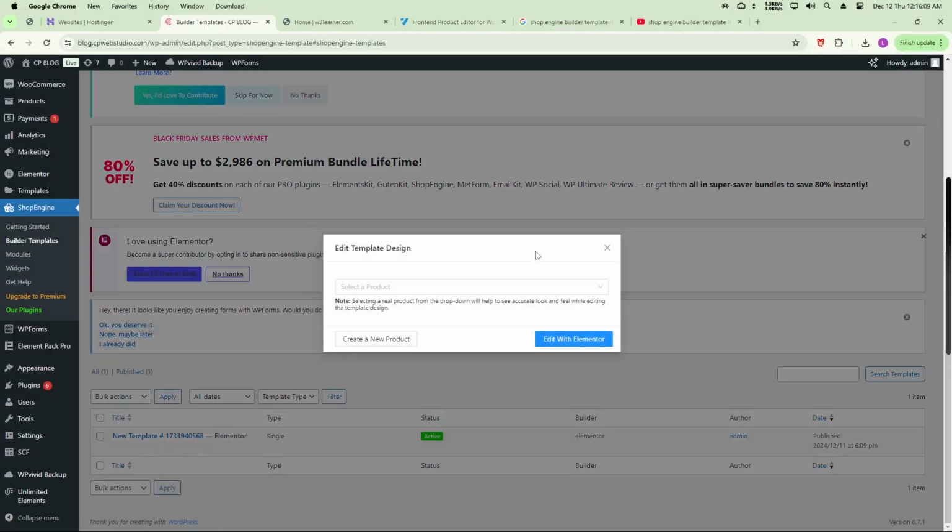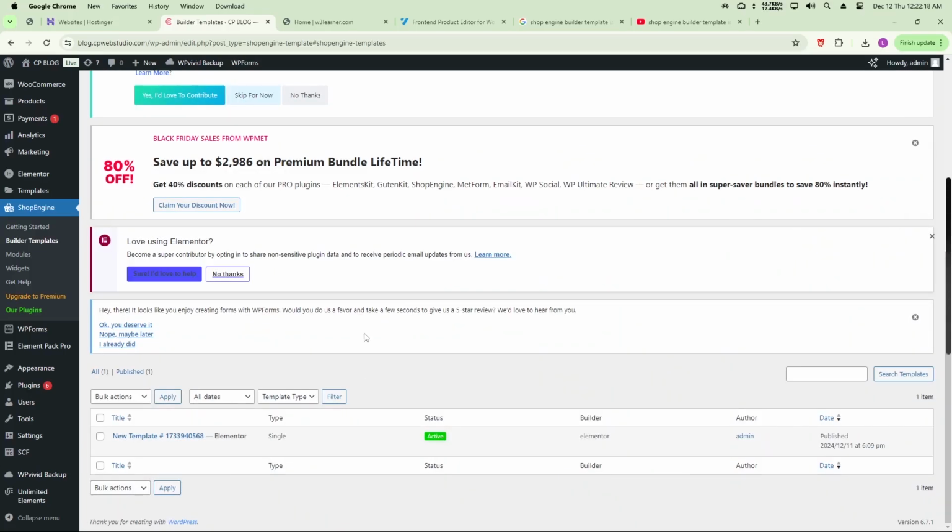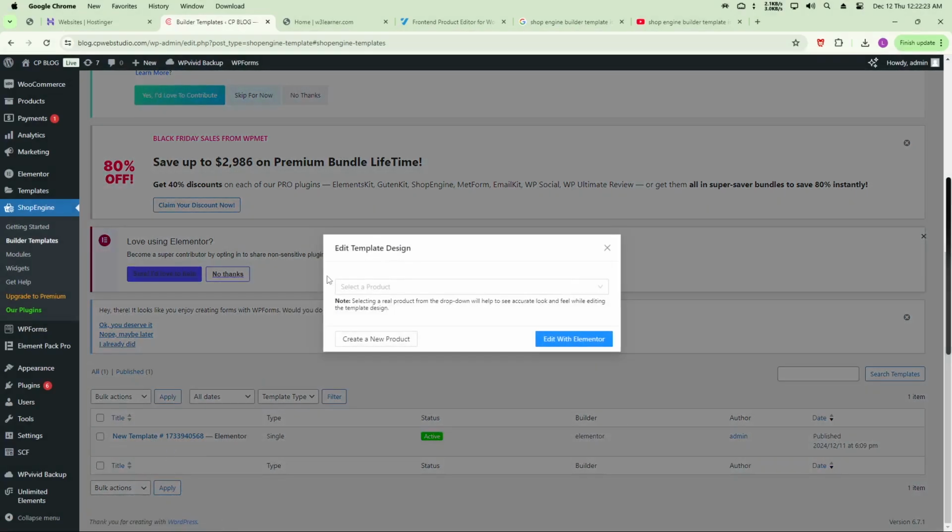Just click, and here you will be prompted to choose a product for your template. Right now I'm seeing that there is no product available, so I will upload a product, and then I will come back to this page. All right, I have uploaded two products, and now again go back, clicking this edit with Elementor, and here I will pick the product. Here is product 1 and here is product 2. I will pick one product, but don't worry, this template will apply to all products, not just the single product you choose right now.